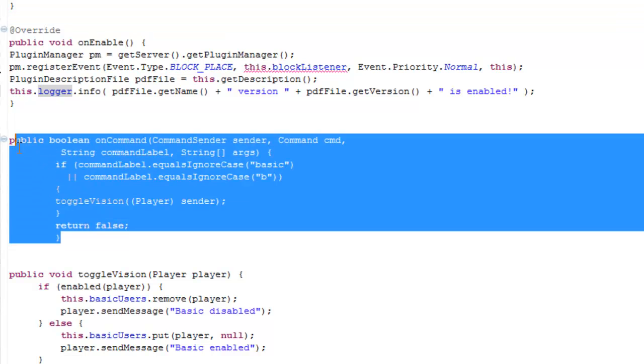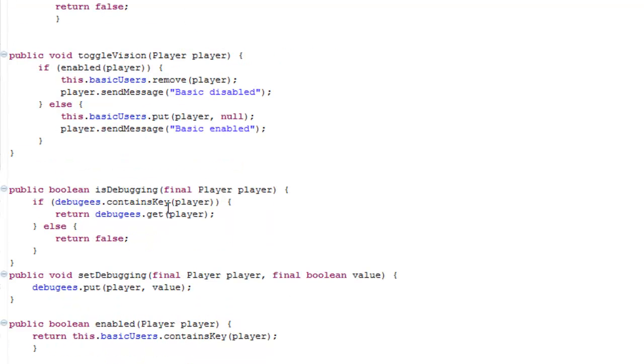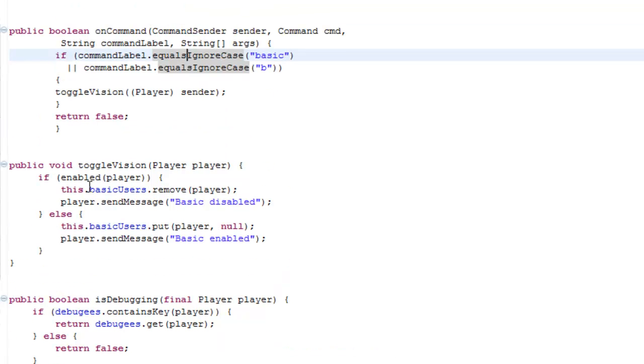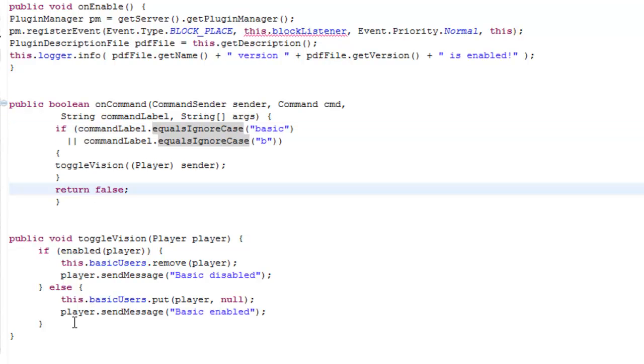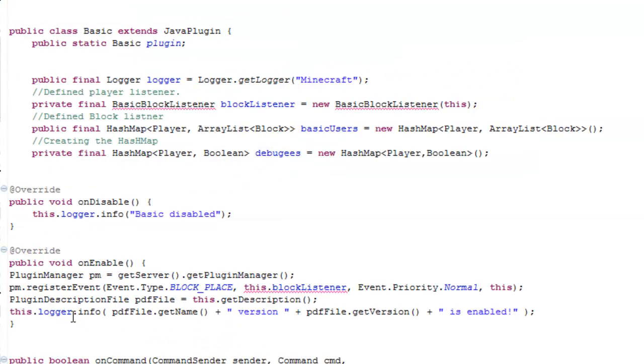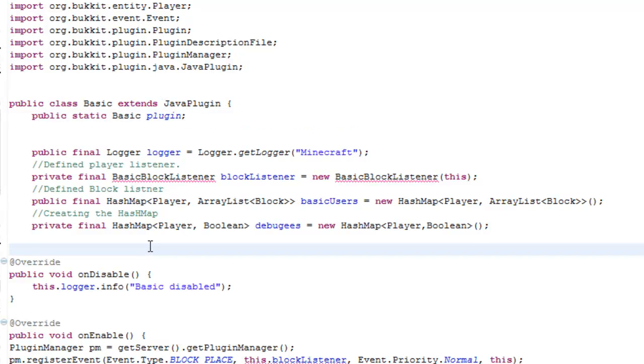We added this boolean which handles the commands, so basically I'll go through it again. Whenever the player types basic, and it doesn't care about case, it will toggle the vision of the player, and again it will put them into the toggle vision. I moved it up so it makes a bit more sense, because I can see it, it's a bit easier. And you also need to type this: public static basic plugin, just so you can define anything where you type in, say, plugin dot, and then whatever you want to type, it would know that's the plugin.